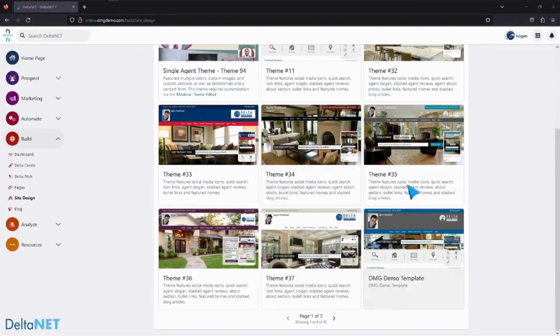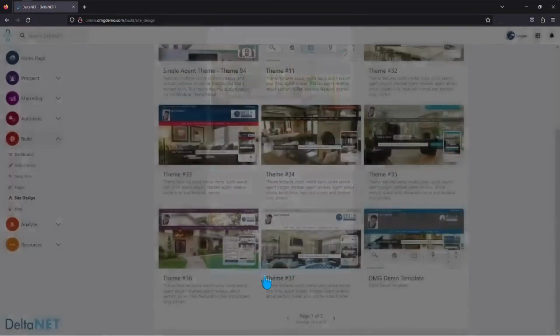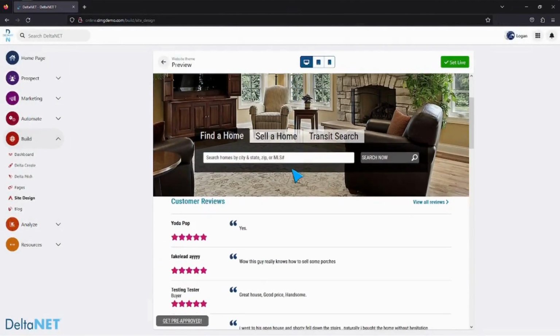So let's check out another theme to see some of the differences. And again, we can quickly preview these themes.